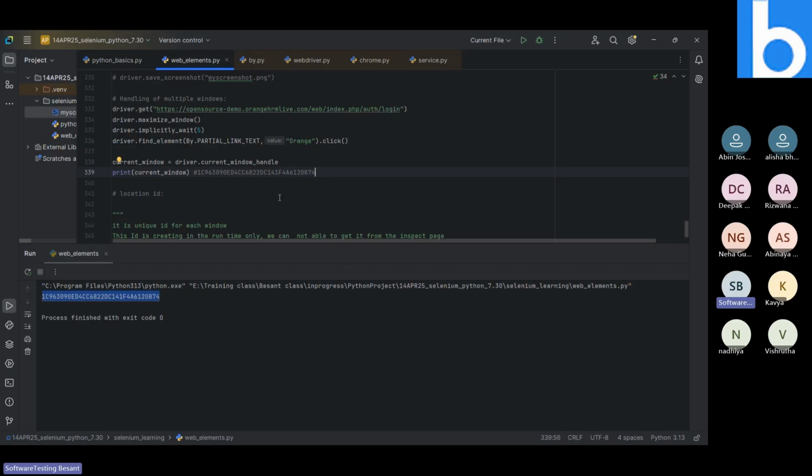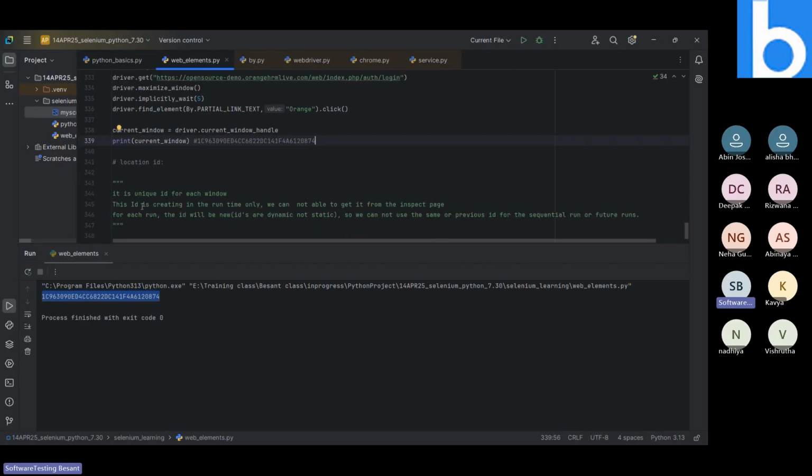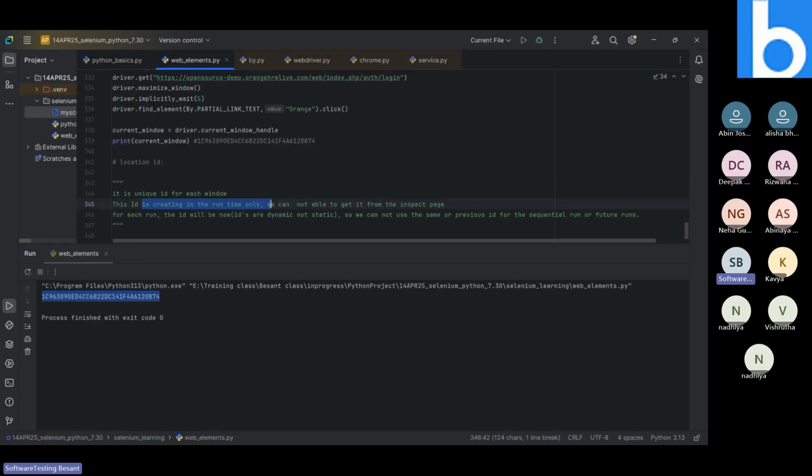If I am running one more time, what will happen? It is created at runtime only. We cannot get it from the inspect page. Due to that, in each run we will be getting a new ID. This is the first run where I am getting this ID. If I run now, I will get a different ID, which means each run generates a new ID. We cannot use this ID for future runs.